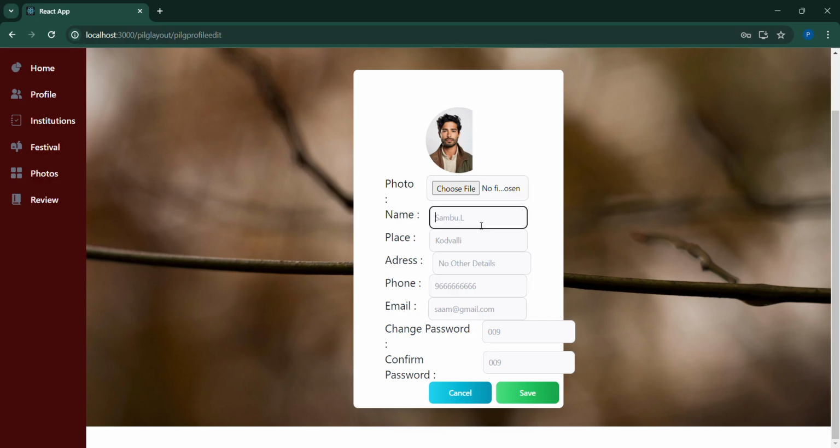Right now we can see the person's name is Shambhu L. As a demo, I am going to change his name to Shambhu S. Yes, it is working. The name is changed from Shambhu L to Shambhu S. All these fields can be changed.